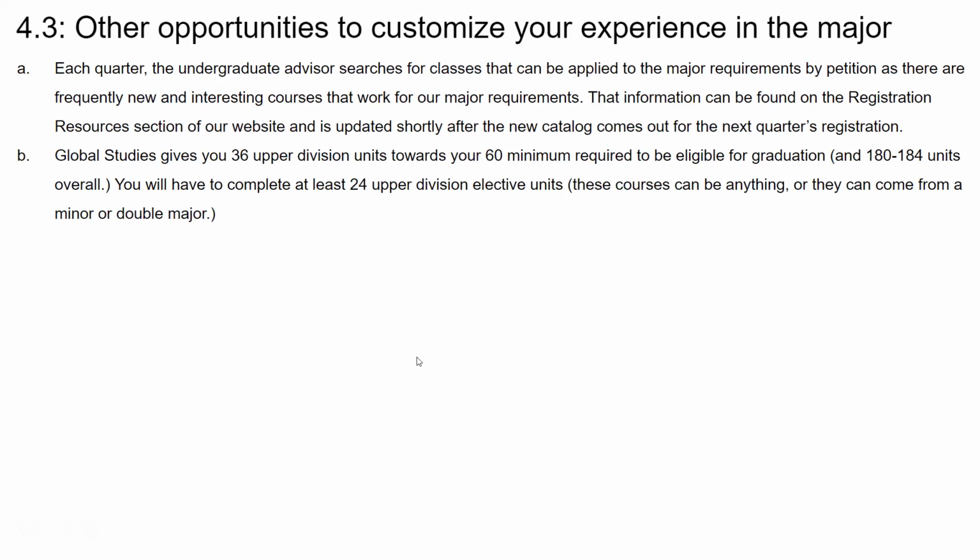You need a 60 unit minimum, 60 upper division units minimum to be eligible to graduate. And depending on your situation as a student, 180 to 184 units overall. Remember, you can check all these numbers and how they work for you personally on your progress check on Gold. What this means for global studies majors is that they will have to complete at least 24 upper division elective units. These are considered above and beyond just basic stuff on the major sheet, although they can be extra classes on the major sheet.